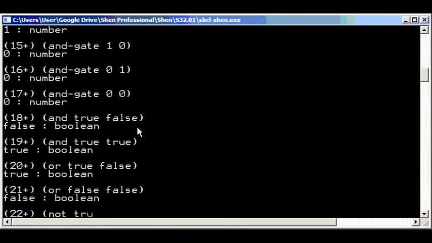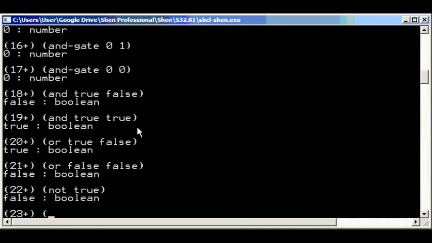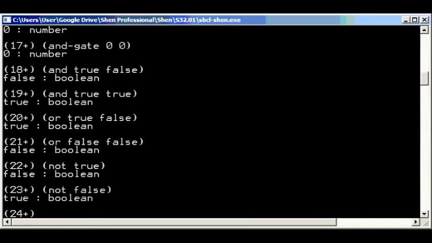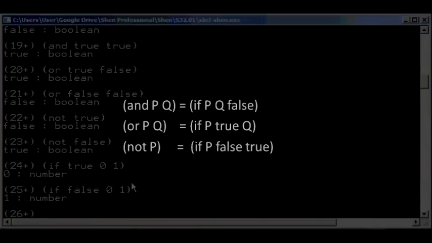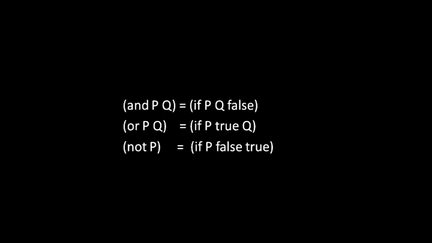Just as AND and OR gates can be defined in terms of the more fundamental NAND gate, these boolean operations can be defined in terms of the if of Shen. If takes three inputs, and if the first evaluates to true, it returns the result of evaluating the second, and if the first evaluates to false, it returns the result of evaluating the last. So AND P Q is just if P then Q else false, and OR P Q is just if P then true else Q, and NOT P is just if P then false else true.